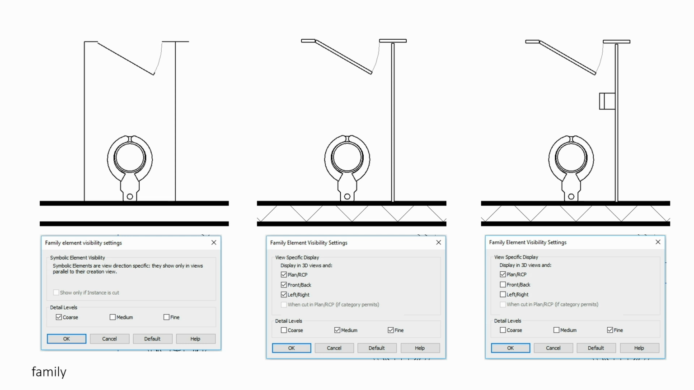So again, the idea here is that the user can drop the toilet partition in, get it configured right, lay it all out, depending on its scale at an overall floor plan scale.